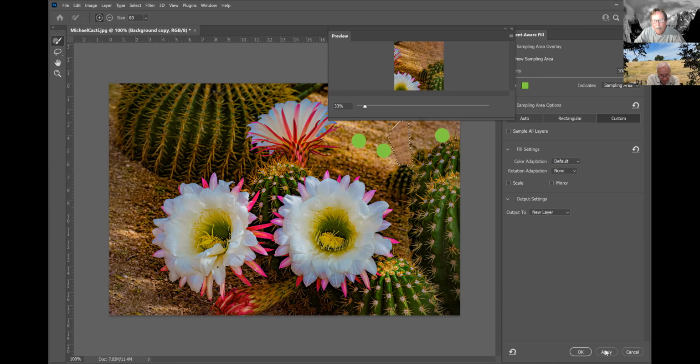Wait a minute, one second. I noticed that the green source on the right is clipping some of the spines in that section of the cactus. Yeah, all it's doing is that's a selection area. It's not cutting them off. It's just going to use them to duplicate onto the new area. Okay, so let's say okay and see what it does.